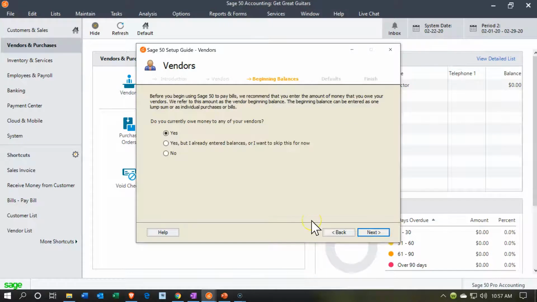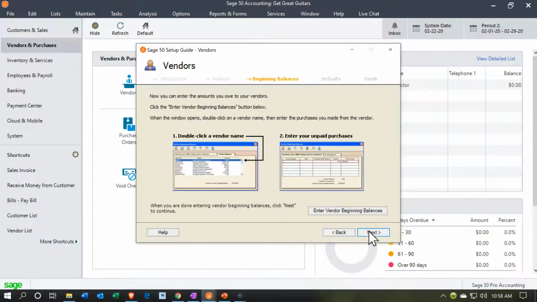So next one. Before you begin using Sage 50 to pay bills, we recommend that you enter the amount of money that you owe your vendors. We refer to this amount as the vendor beginning balance, appropriately named. The beginning balance can be entered as one lump sum or as individual purchases or bills. Do you currently owe money to any of your vendors? We're going to say yes, and I'm going to just enter it as a lump sum. So I'm going to say okay, let's go to the next one.